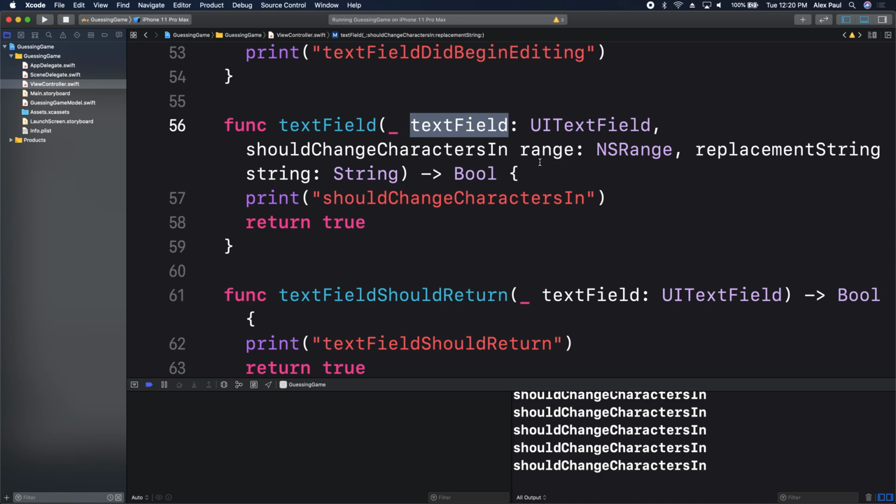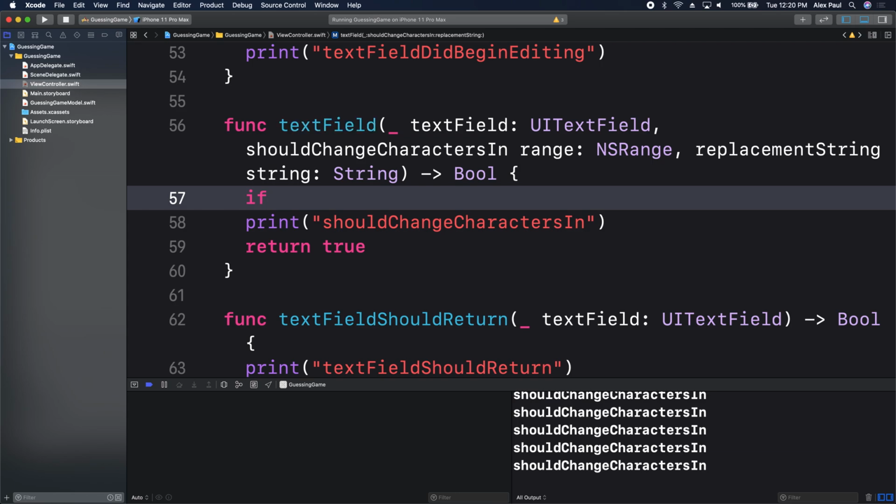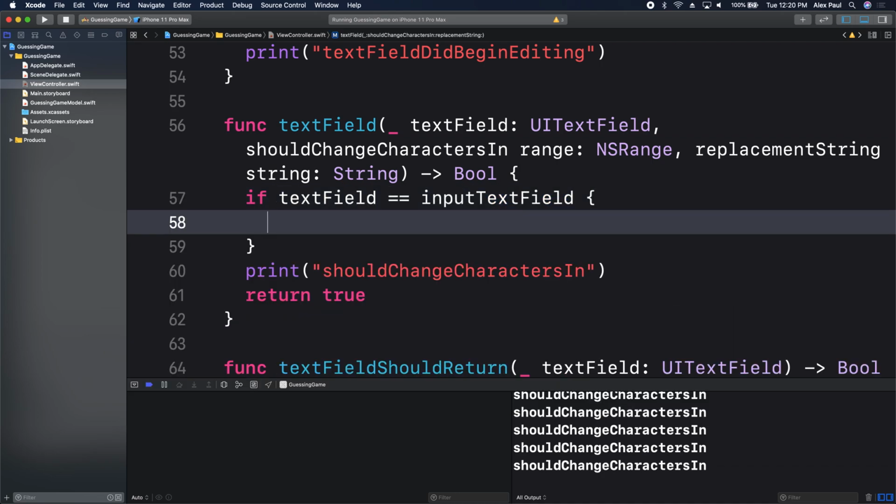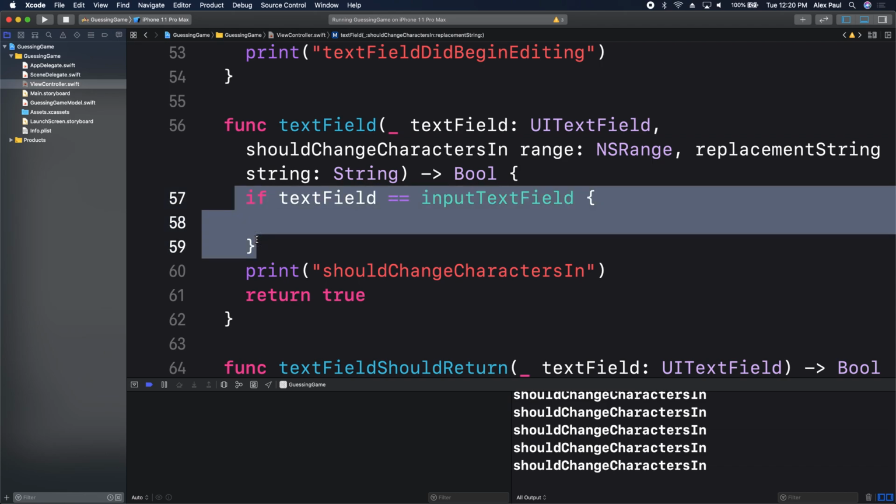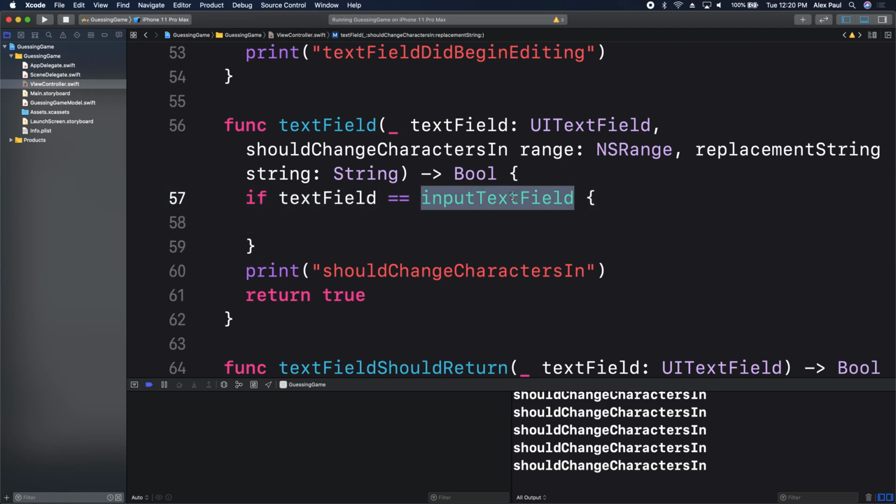I could do something simple as, don't type this in, but I'm just showing you how you could differentiate between text fields. I could say if textField equal to inputTextField like that. If you have multiple text fields, you could use that particular logic here. If textField equal to the input text field, do some logic.